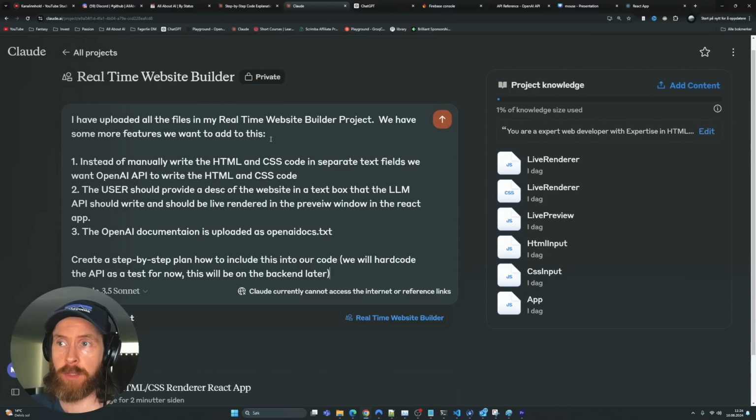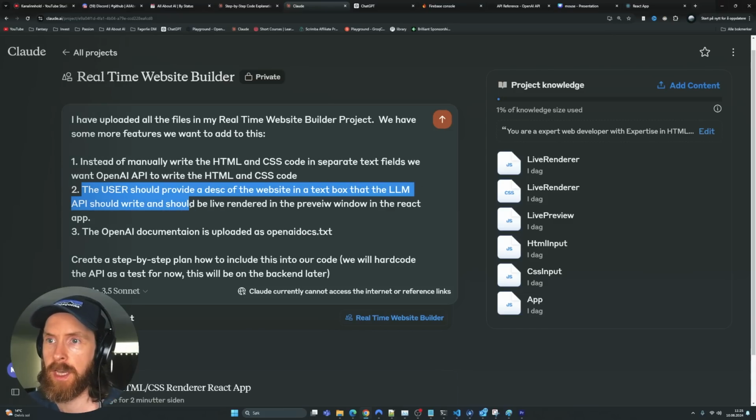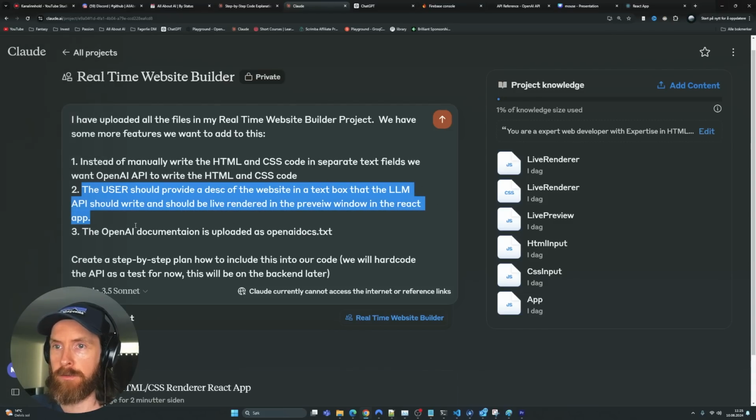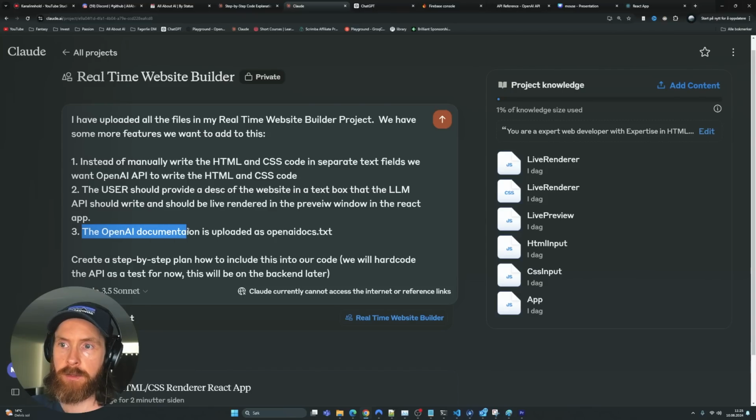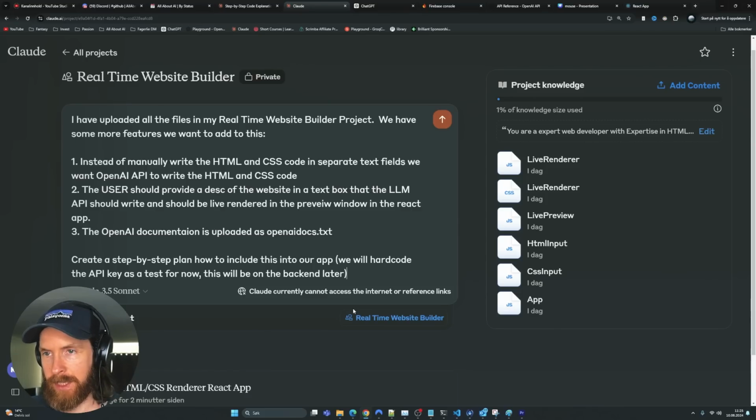We have some more features we would like to add to this. So number one is going to be, instead of manually writing the HTML and CSS code in separate text fields, we want the OpenAI API to write the HTML and CSS code. The user should provide a description of the website in a text box, and the LLM should write it, and it should be live rendered in the preview window in the React app. The OpenAI documentation is uploaded as OpenAI docs.txt. Create a step-by-step plan how to include this into our, I'm gonna say app here. We will hard code the API key as a test for now. This will be on the backend later, just to see if everything is working, right?